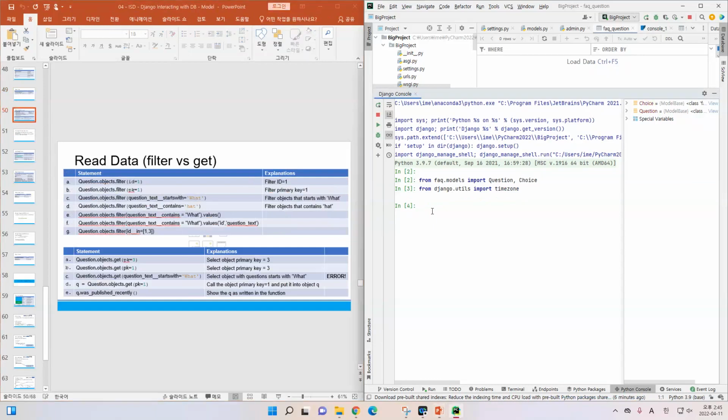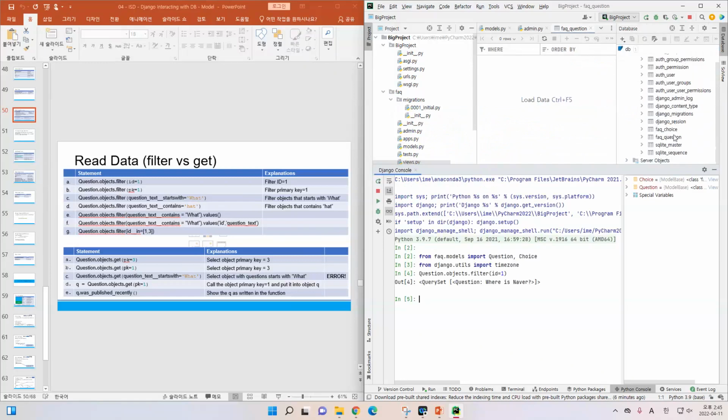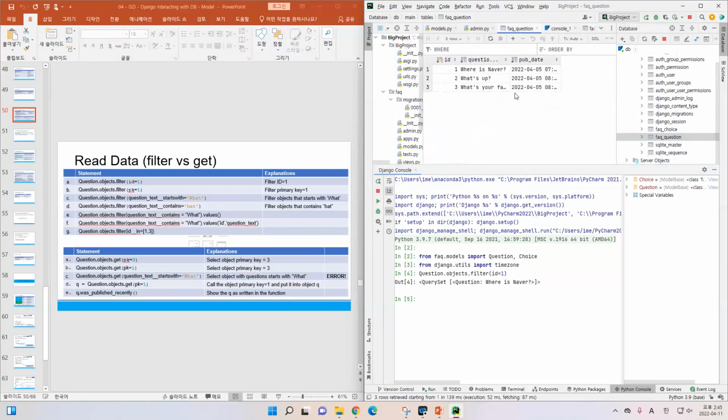So we already have Question.objects.filter, and I want to see if ID equals 1. Then the ID equals 1 is "where is neighbor". If you want to check your database, last time we already created these questions. We have 3 data: the first is "where is neighbor", the second is "what's up", and the third is "what's your favorite pet".